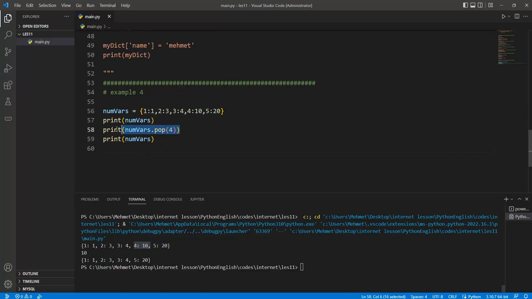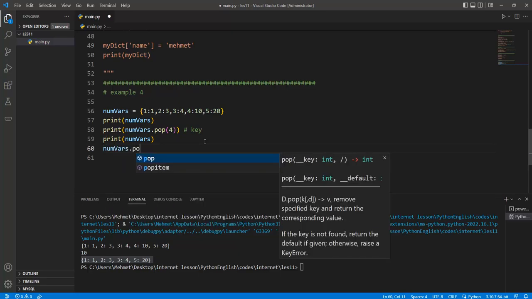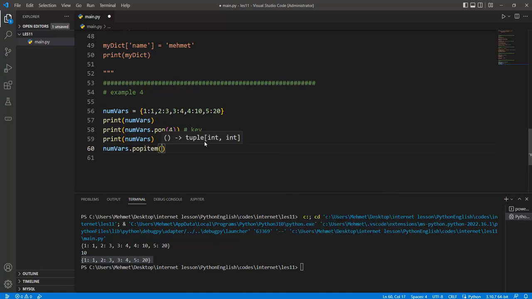And so if we call the pop function in here, then the 1, 2, 3 and 5 keys remain stored in the dictionary, but the key 4 is terminated or removed from this dictionary. Okay, and so in another case we can utilize these things like this one, numvars popitem in here. This is what?